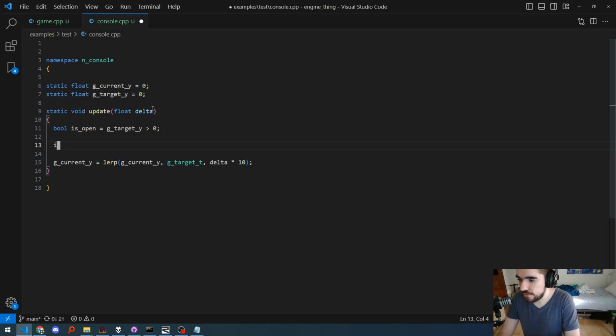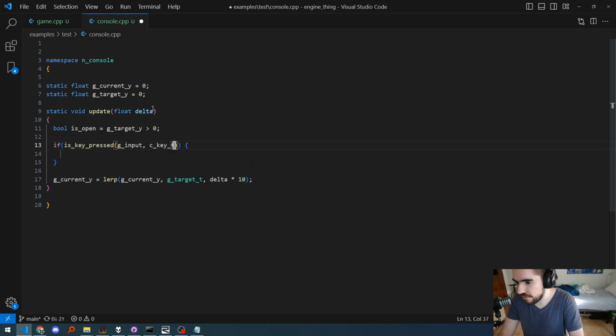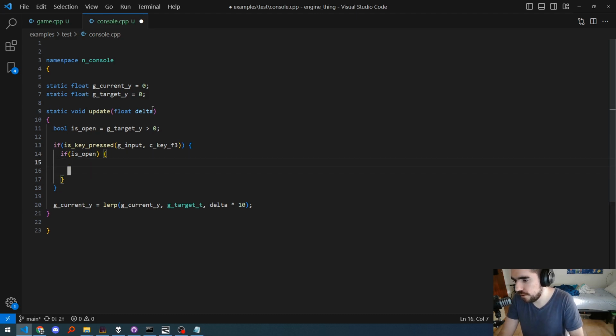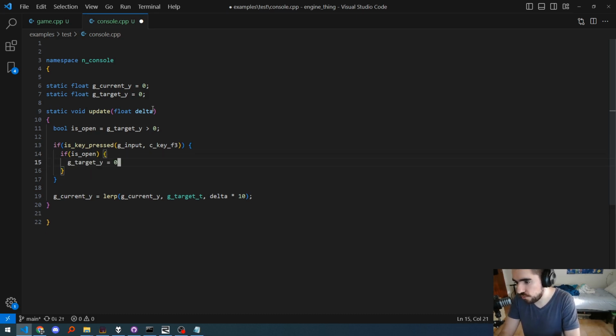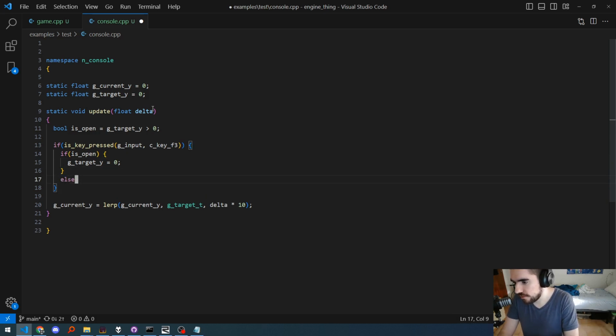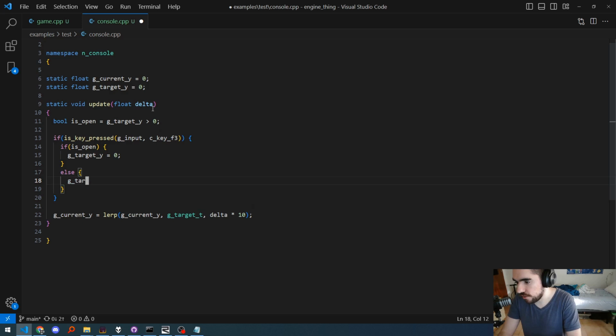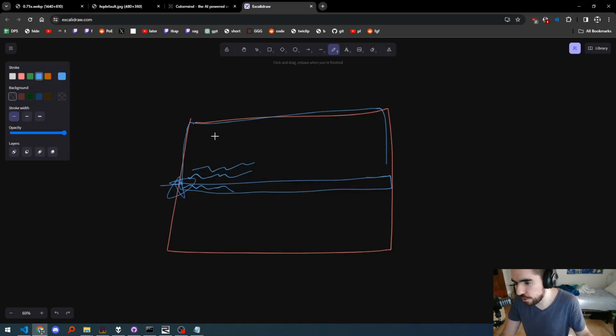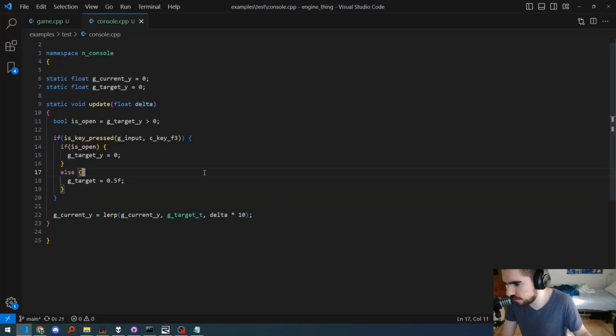And then if we press, let's go with F3, if it is open, then we're gonna close it. How do we close it? We just set target y to 0. Else, if it is closed, we set target y to 0.5. I'm gonna be working with percentages of the window height as opposed to pixel coordinates. I feel like this case makes it a little bit more convenient.